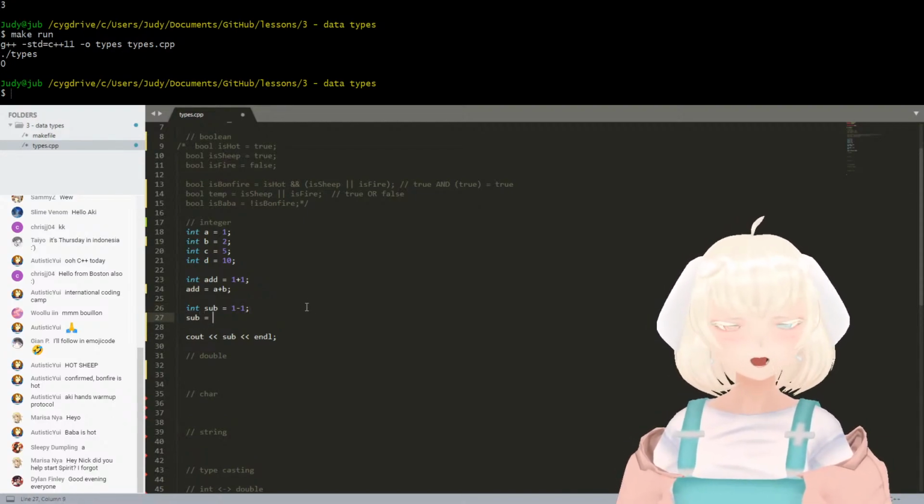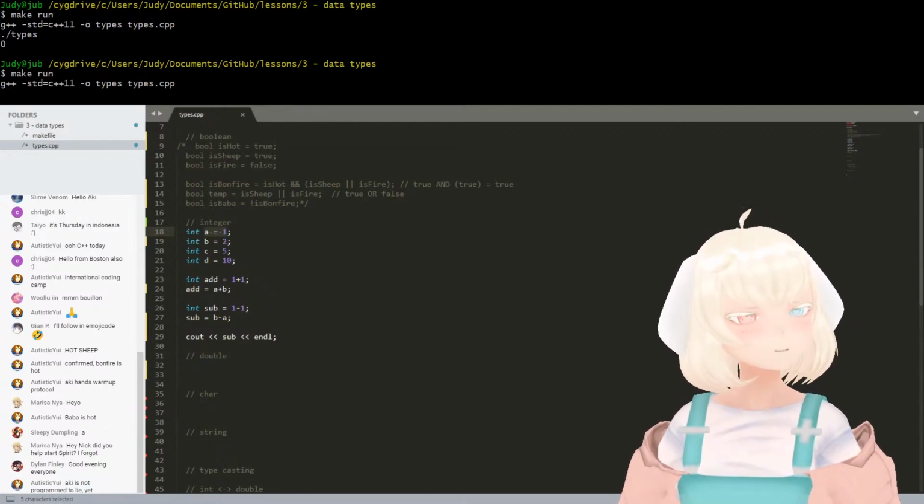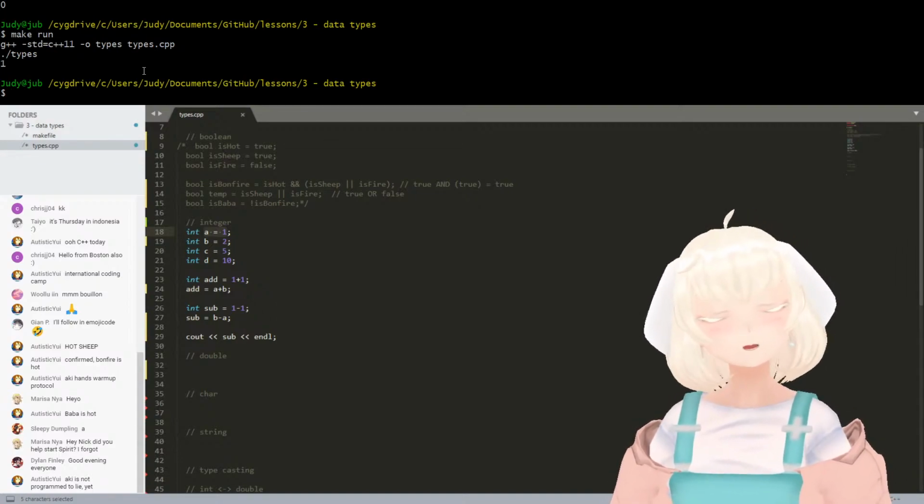All right, and same thing with addition. We can do b minus a or something, right? And the computer looks, oh, that means 2 minus 1, right? Which gives us 1. And that's exactly what we expected from it.